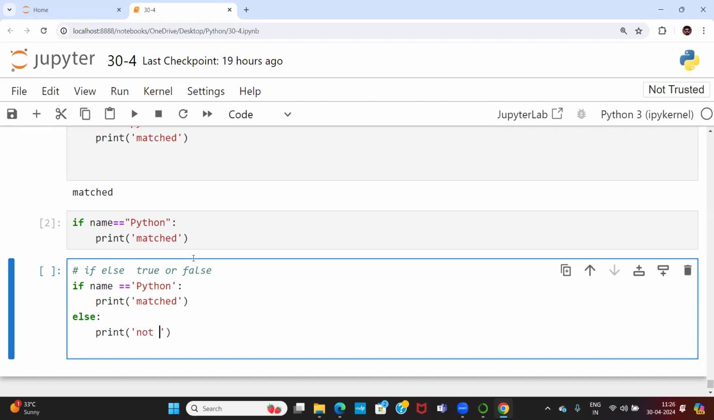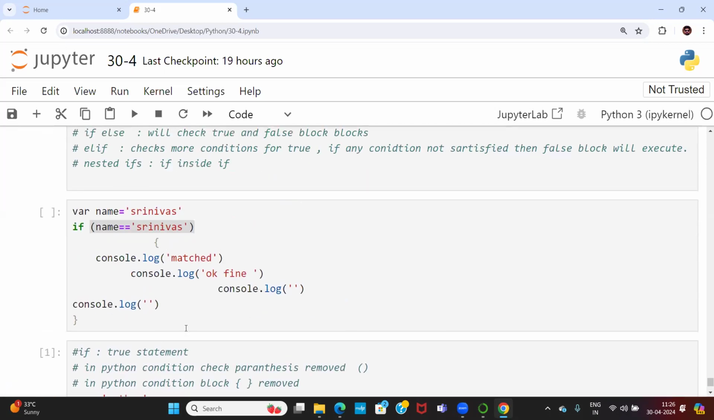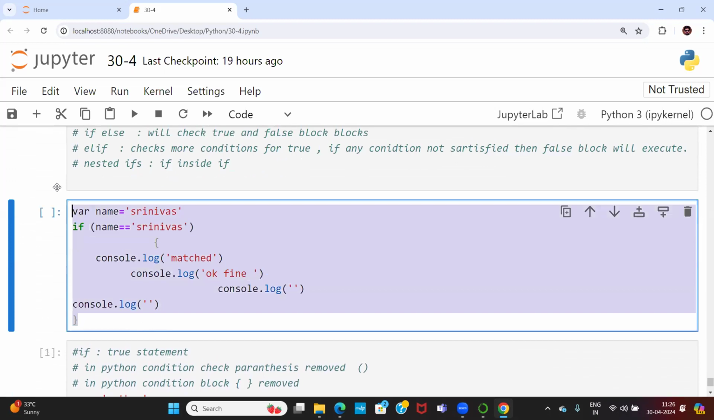Can you see and observe? The code is very beautiful in Python. When you go with JavaScript, the code is clumsy like this. The spaces and new lines, whatever you want, you can give.